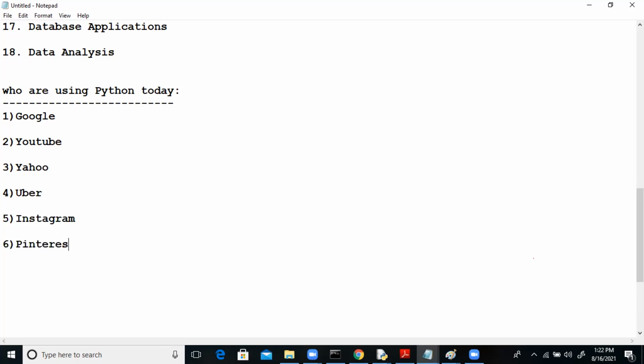Pinterest using Python. BitTorrent using Python for its file sharing service. What is Pinterest? It's an application for images, those things, right? Netflix uses Python for subscriptions purpose. For subscriptions, those things, Python is used.